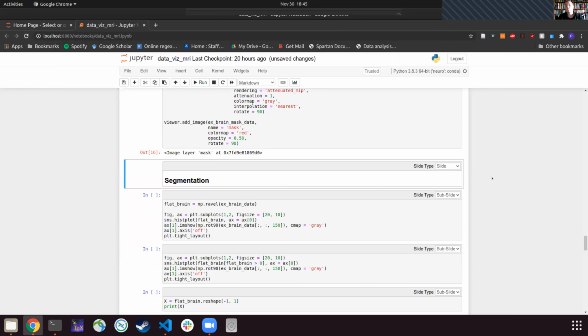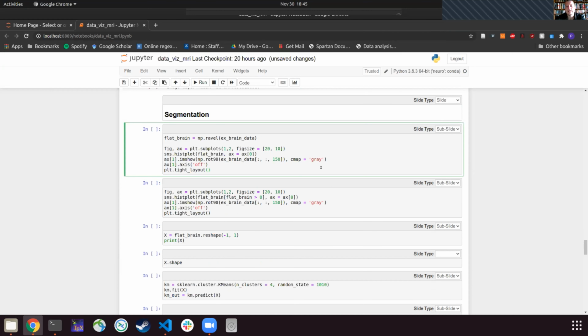When I say segment, once again, all I'm going to do is some clustering. Now, we have a three-dimensional image, and a lot of standard clustering methods don't like three-dimensional data. They will happily work with two-dimensional data. And so that's exactly what we're going to do. We're going to take our extracted brain.